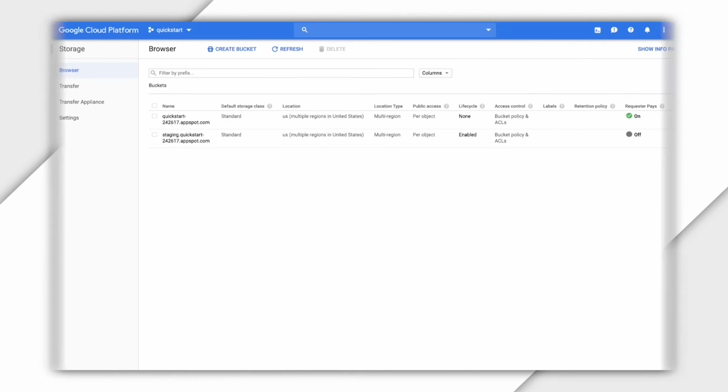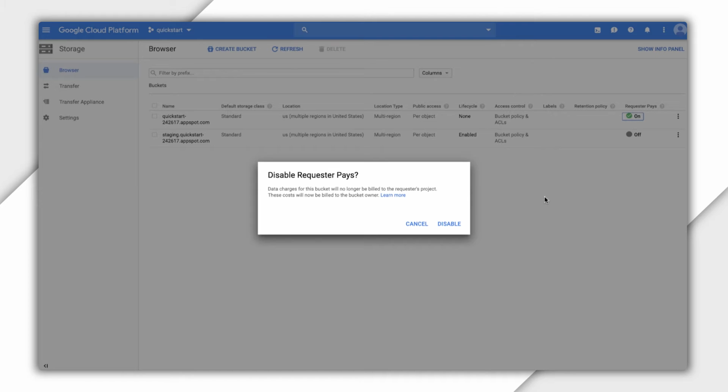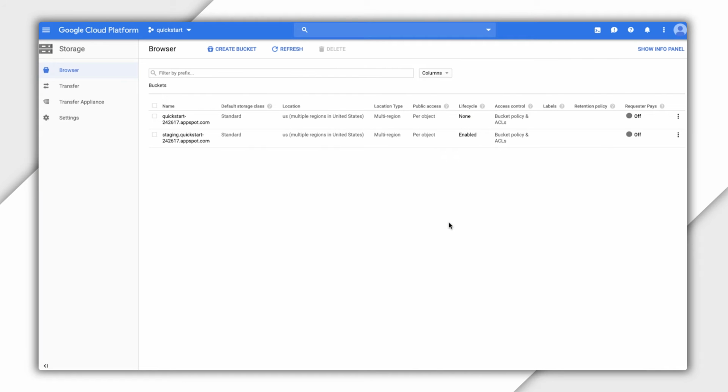Of course, once you enable Requester Pays, you may need to disable it, so let's walk through that process as well. To disable Requester Pays on a bucket, go ahead and start in the Cloud Storage browser in the Google Cloud Platform console. In the list of buckets, find the bucket you want to disable and click the On button in the Requester Pays column. In the window that appears, click Disable. Once disabled, a gray bubble and Off will appear in the Requester Pays column.